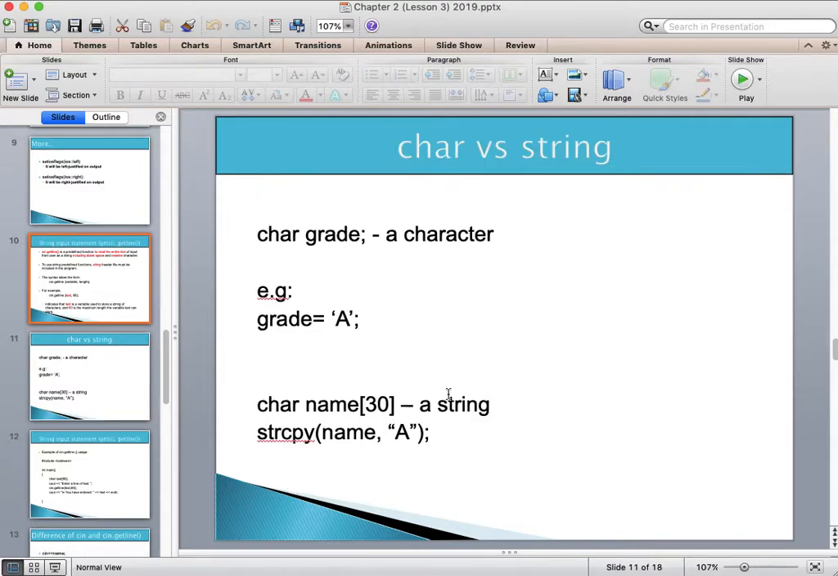Okay. Next, char grade. What is meant by char grade? Char is, as I mentioned earlier in the previous class, a character. Okay, so we know that grade equals to A. Okay, char name 30, this will store a string. So strcpy name A. Okay, it will have a string copy of name and also A.